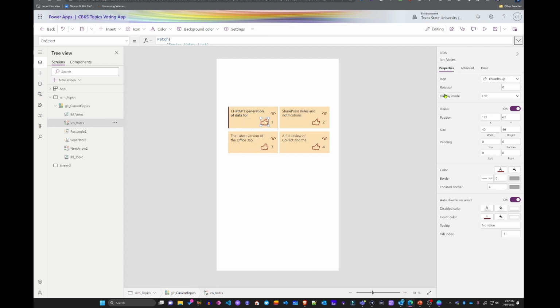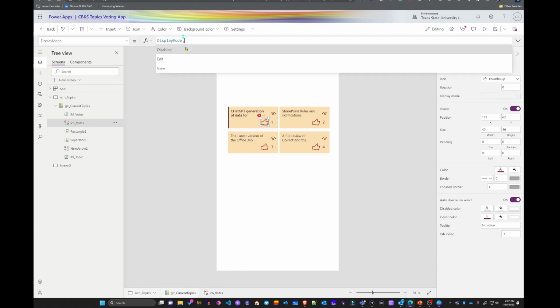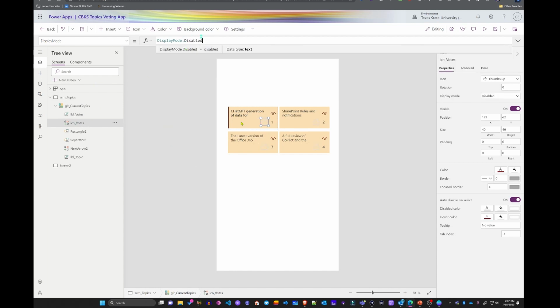For that, we are going to change the display mode. So still for the icon votes, it's display mode. We're going to change to disabled. And you see now they're all turned gray. But we want to do this conditionally.